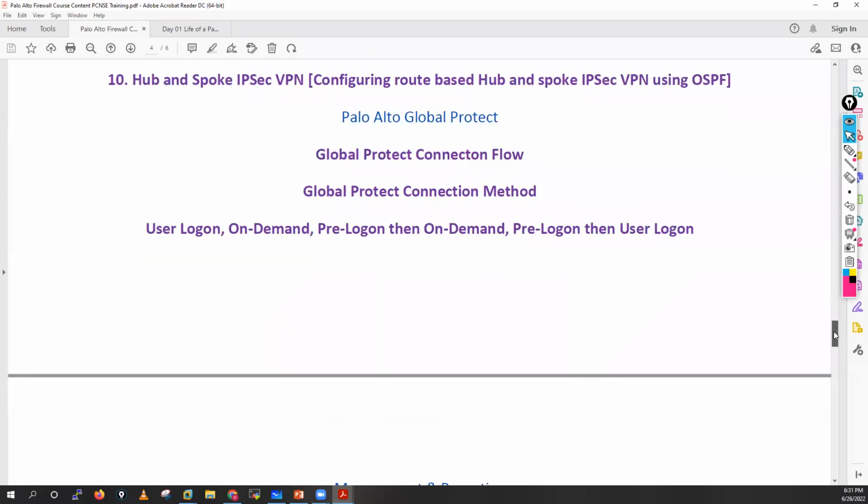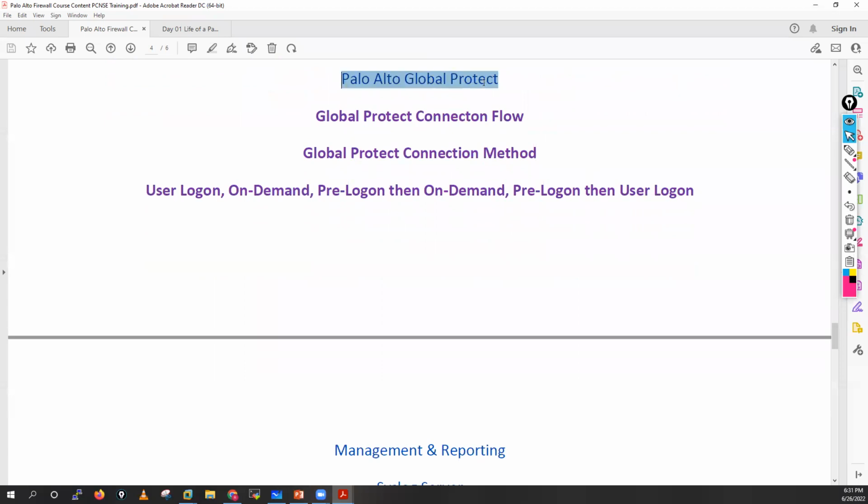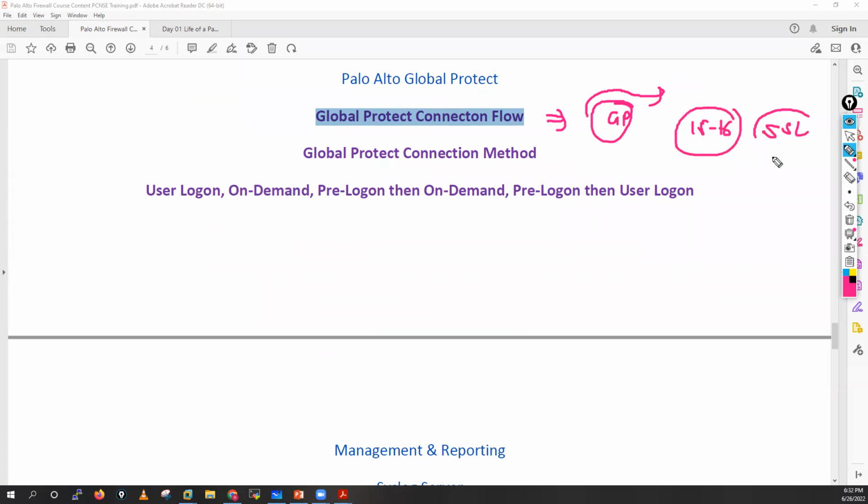Now, after completing these things, I will move towards GlobalProtect, which is a remote access VPN solution from Palo Alto, where I will explain the connection flow. When any user connects by using the GlobalProtect client, around 15 to 16 SSL connections are created and terminated. I will explain the exact connection flow, how your different daemons are involved in GlobalProtect and how they communicate.